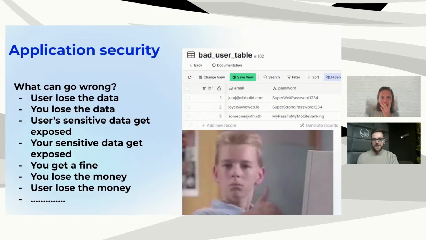Okay, so application security, topic number two. And the question of what can go wrong is that we could probably spend two to three hours discussing what can go wrong if you do not handle security correctly.